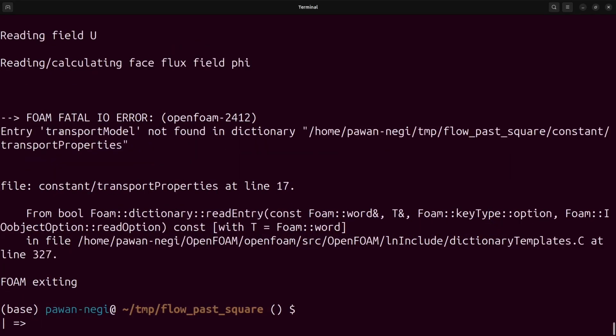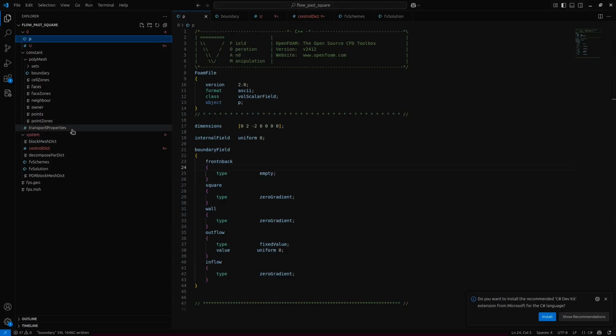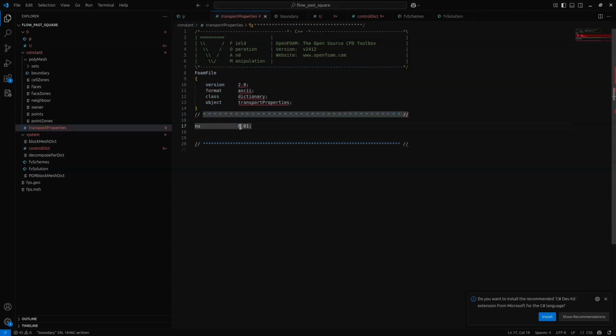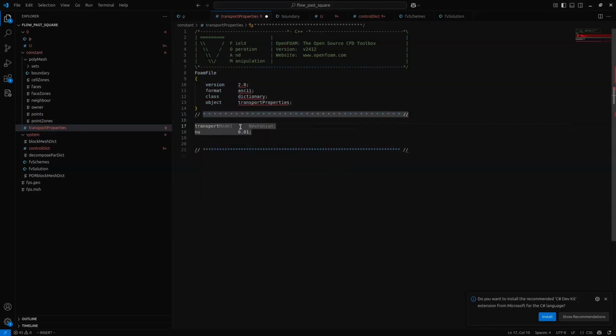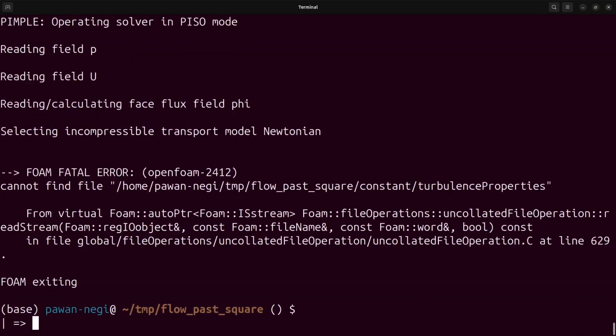We still have one more problem. In the transportProperties, there is no model found. In pimpleFoam, you cannot just define this. You have to have a transport model here. We can write transport model as Newtonian, and again try to run this.